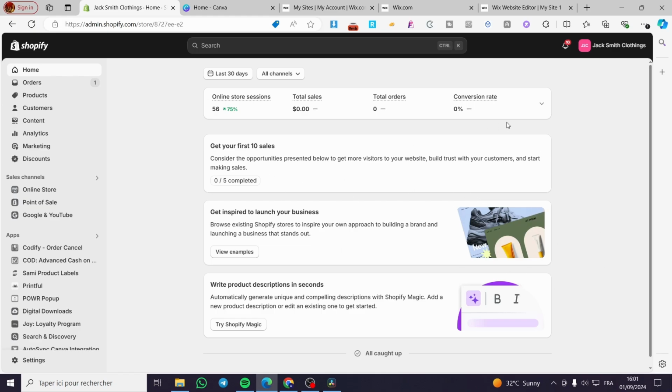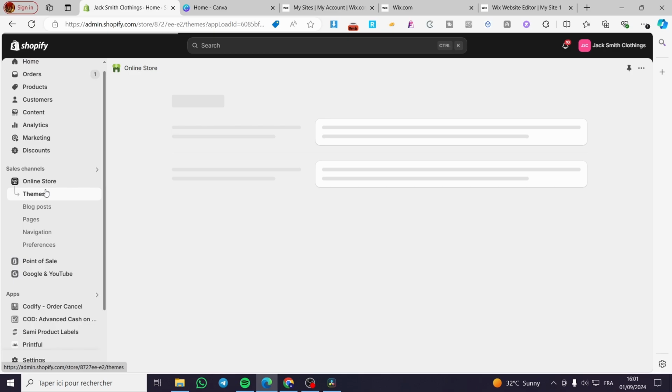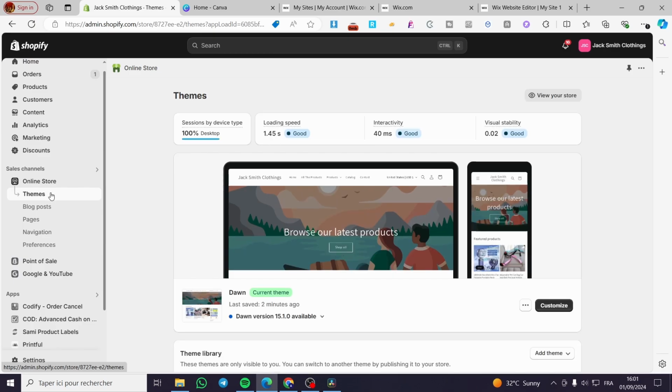Now, all we need to do is head over right away here to the sales channels. Then we are going to click on online store. After you have clicked on online store, now we have the theme. So we are going to click on the themes. Then we are going to see right here the current theme that we are going to use.